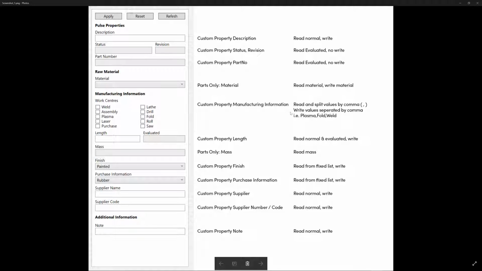These checkboxes are still just a custom property called manufacturing information, but this time if we selected multiple, it would then create a new custom property with each name like this: plasma, comma, fold, comma, weld. So just whatever's checked will become a string with commas separating the string. And then when you read it back in, you want to do the same thing. You want to read in this string, separate it by commas, and then check the boxes that need checking. And the rest is all the same custom properties, and then read the mass here. So that's the point of this whole form and what we want it to do.